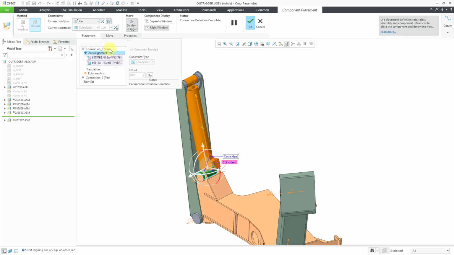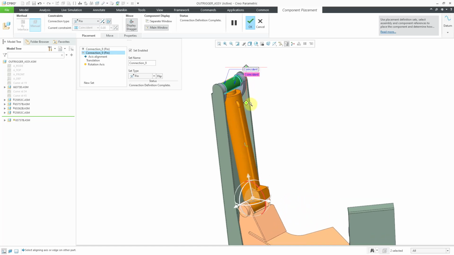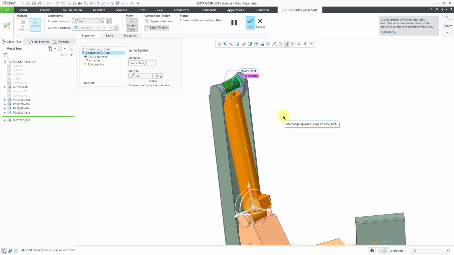If you take a look in the placement tab, I have a pin connection down at the bottom and a pin connection up at the top. Well, the way that these components are assembled in here, I really don't need a pin connection at both locations because a pin location down at the bottom will control translation for the connection up at the top. So I am really kind of over constrained with my second connection. Instead of having a pin connection up at the top, I could use the drop down list to change this to a cylinder connection, and that will free up 1 degree of freedom.